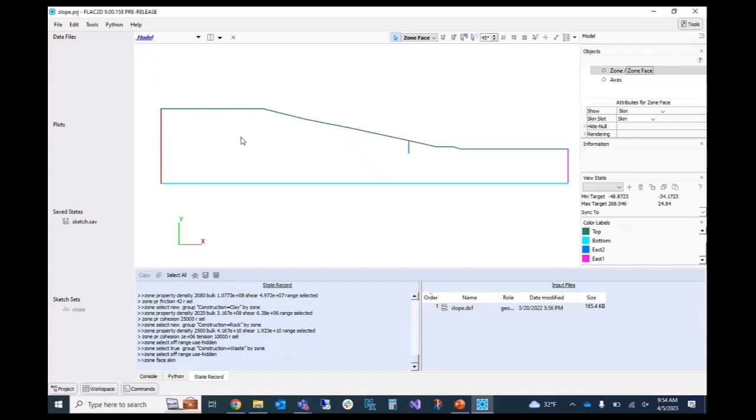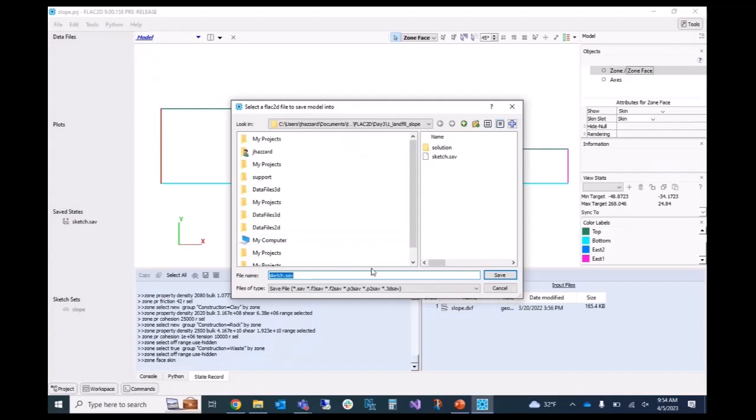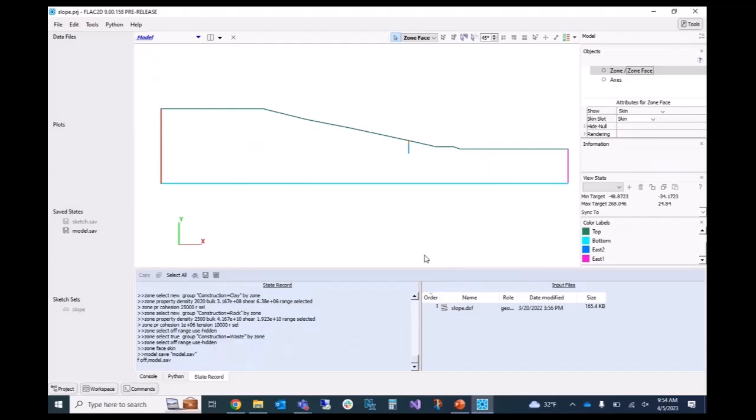Okay, we're done with all the clicky stuff here. So I'm going to save this again. I'm going to go File, Save Project. And I'm going to save the model state, and maybe I'm just going to call it model. Because now I've got the zones, the group names, the properties, the constitutive model. I don't want to have to do all that again, so I'm going to save it.